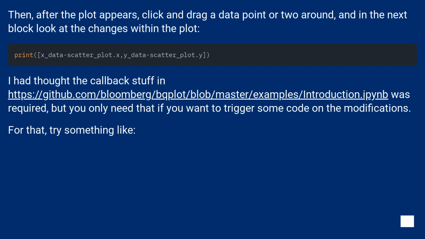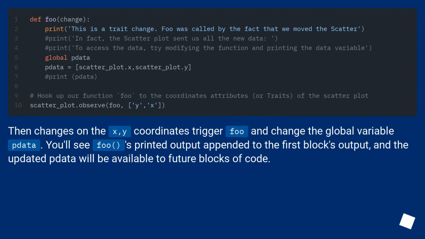I had thought the callback stuff in this URL was required, but you only need that if you want to trigger some code on the modifications. For that, try something like this. Then changes on the x, y coordinates trigger foo and change the global variable data. You'll see foo's printed output appended to the first block's output, and the updated data will be available to future blocks of code.